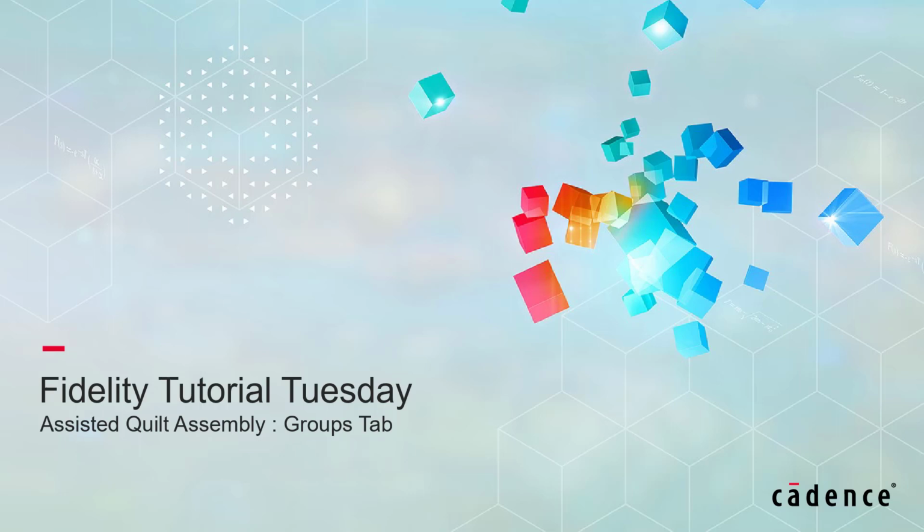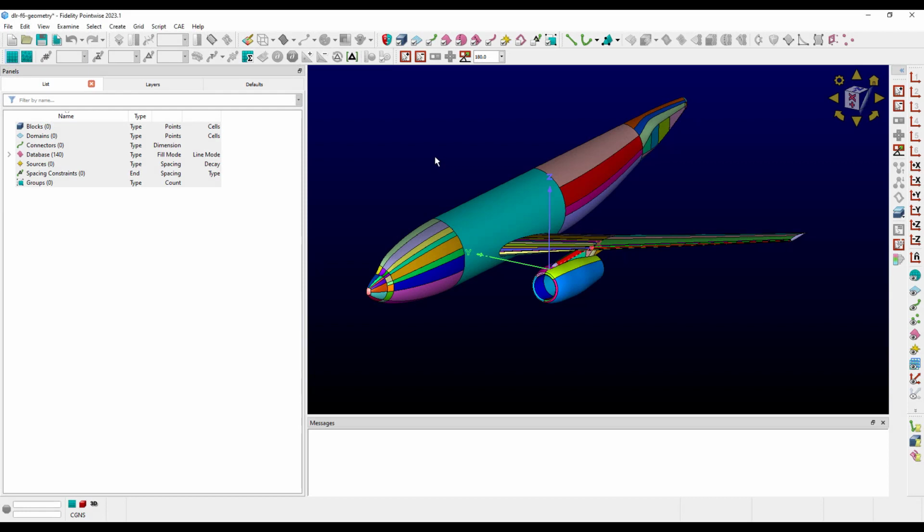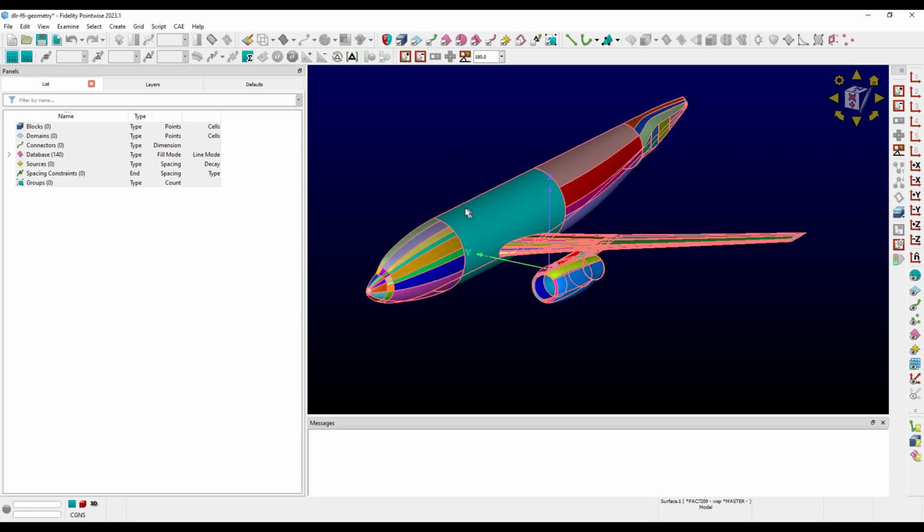In this video, we will show you the controls on the Groups tab of the new Assisted Quilt Assembly tool that was added to Fidelity Pointwise 2023.1. Here we have the same DLR F6 geometry used in the Assisted Quilt Assembly overview video. This comes from the AIAA's second drag prediction workshop, and as we can see, we need to do some quilting to define better meshing regions.